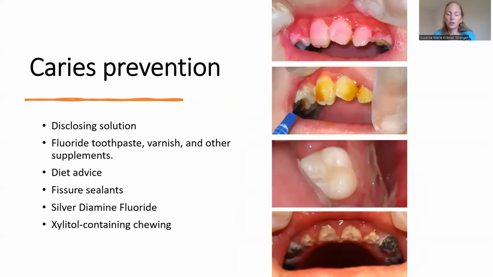And there are other ways to prevent caries as well. Disclosure solution, this colorful red painting, helps you to see where you have dental plaque so you can brush better. As dentists, we can prescribe fluoride toothpaste. We can provide you with varnishes and other fluoride supplements. We can seal teeth, as in the third picture, where we sealed a molar so we don't have dental decay happening on these surfaces. And there are some other ways to arrest, to stop, dental caries.